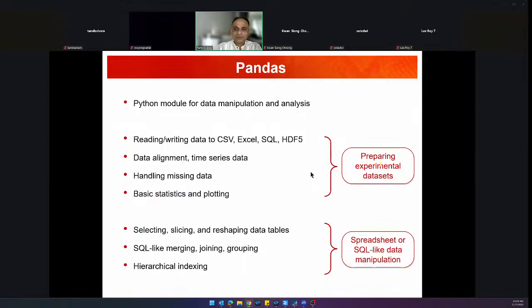It gives you the ability to do spreadsheet and SQL-like data manipulation, such as selecting, slicing, reshaping tables, SQL-like merging, joining, grouping, and you can use indexing, which uses the hierarchy approach.